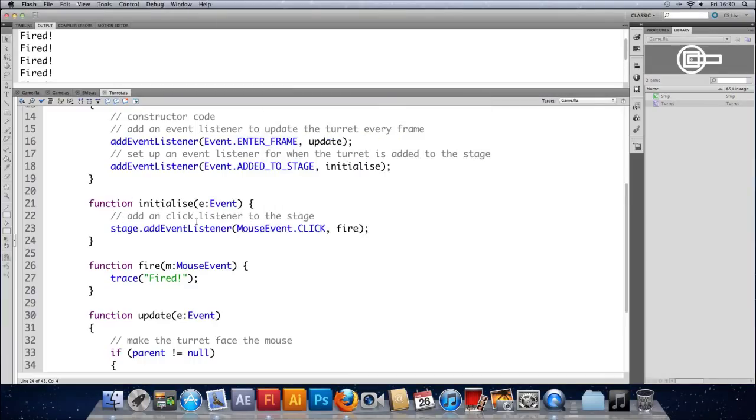So from within this turret, we've added an event listener to our stage. Now it might not always be best practice to do that because you might forget to remove them, or they might have access to something that you don't want to tamper with. But for the sake of this, it's fairly useful. So we'll stick to it for now. We might come back and update it later on.